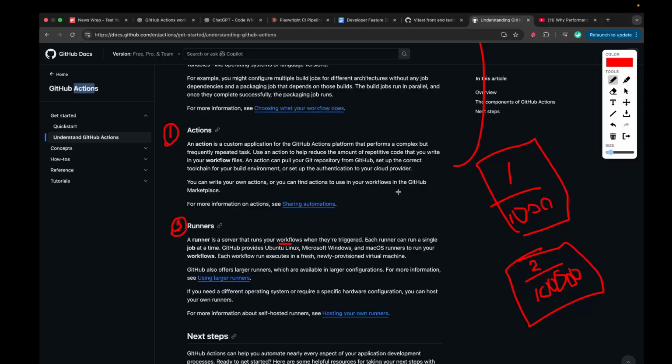Okay. A runner is a server that runs your workflows when they're triggered. Each runner can run a single job at a time.